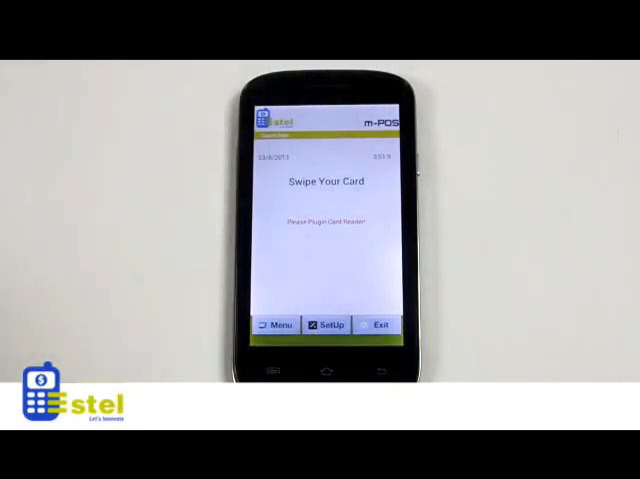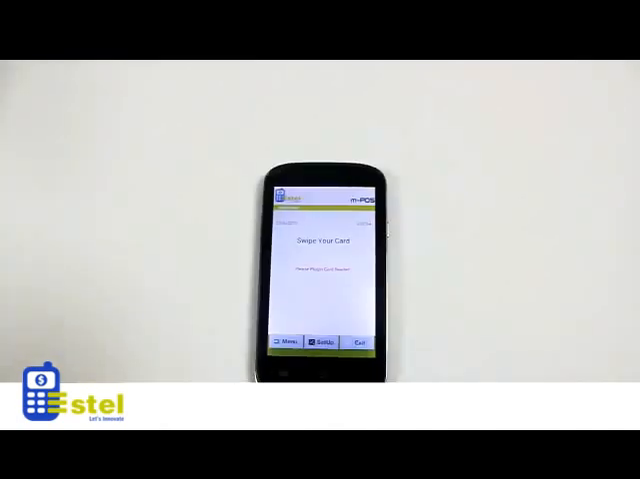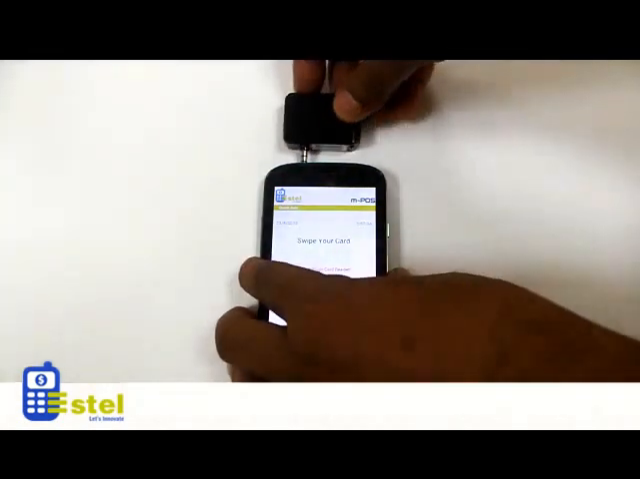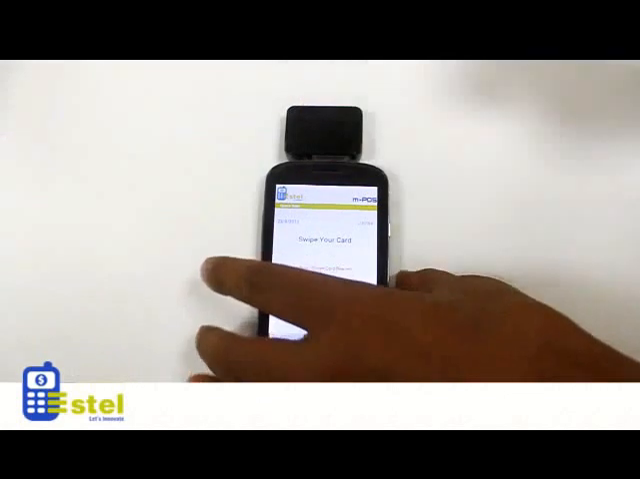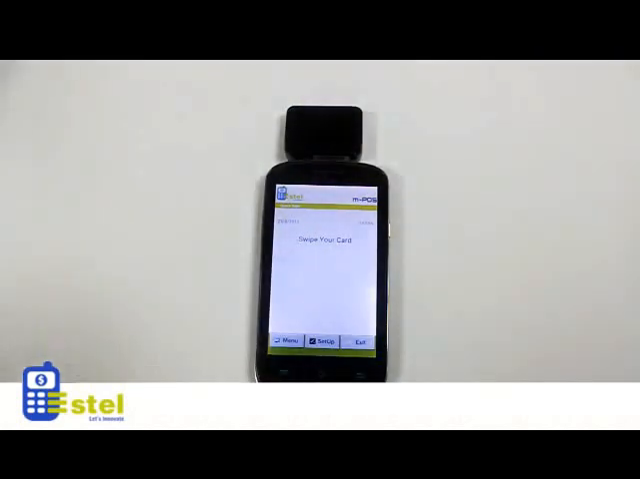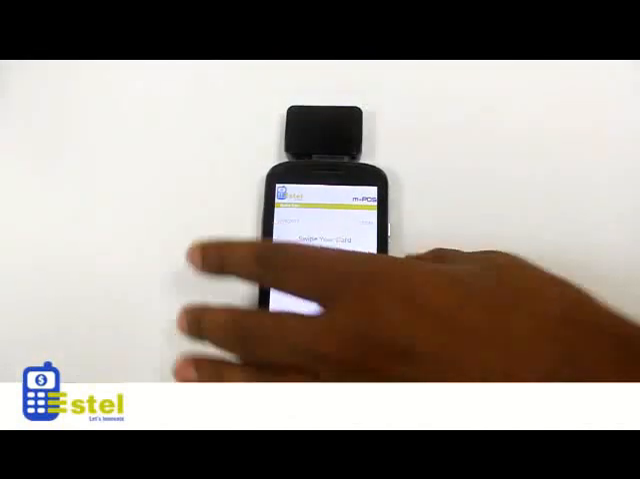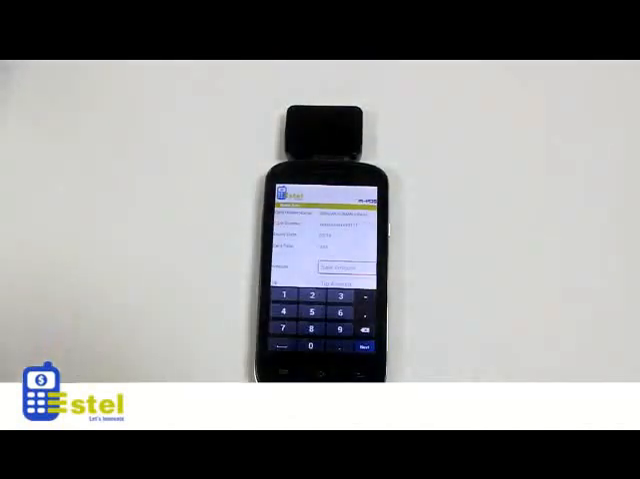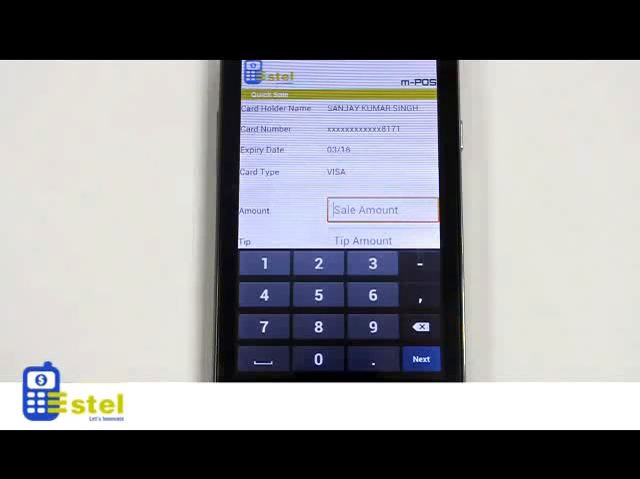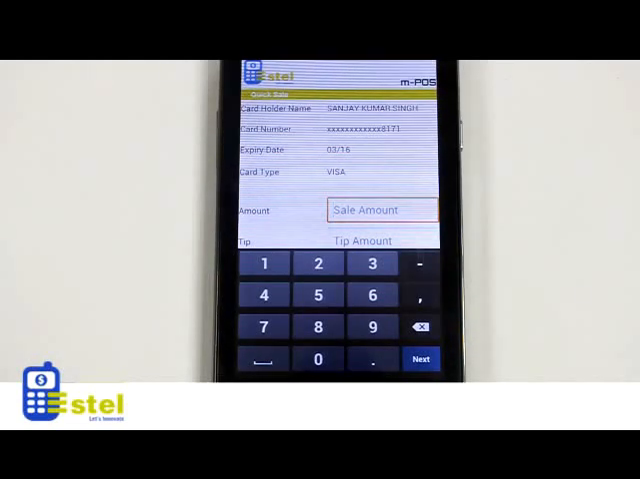You are now directed to the home screen. A sale transaction can be completed right from the home screen of the mApp application. Insert the card reader into the 3.5mm audio jack of the Android phone and swipe your credit card through the card reader. You can now see that the card has been swiped successfully and all the card details appear on the screen.